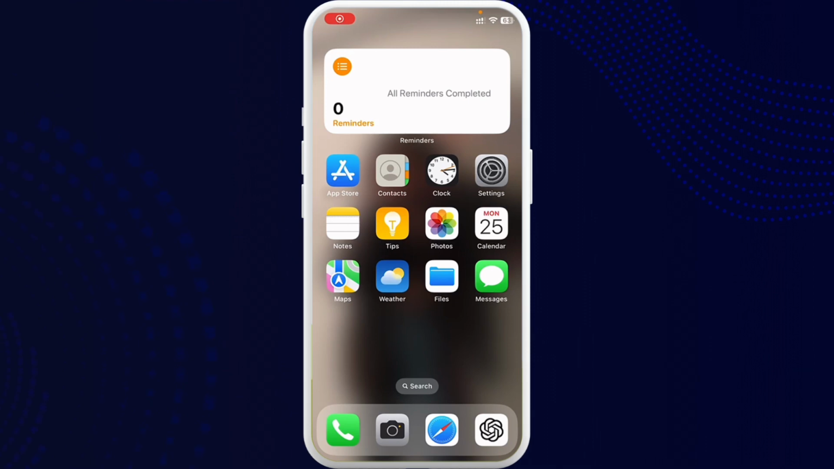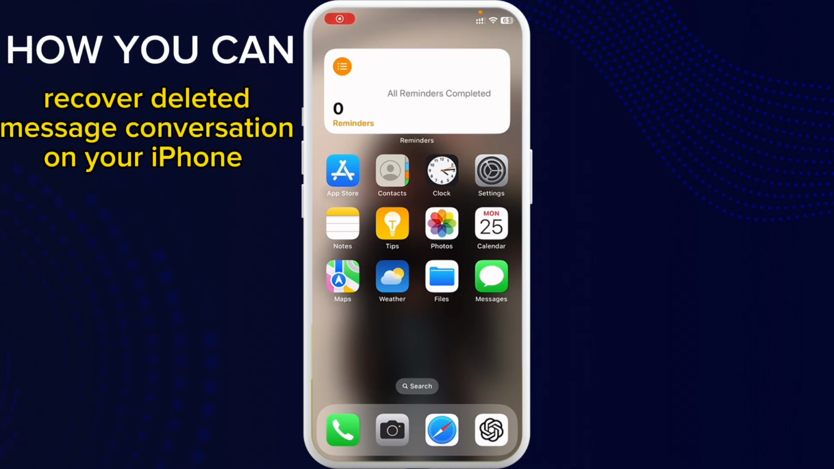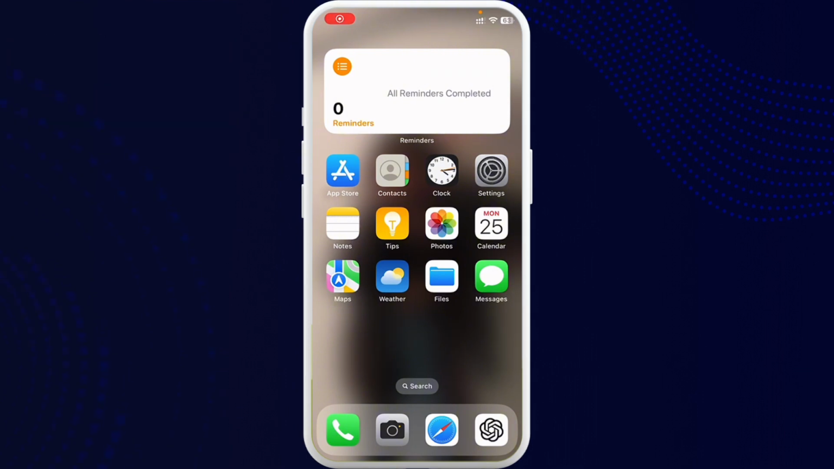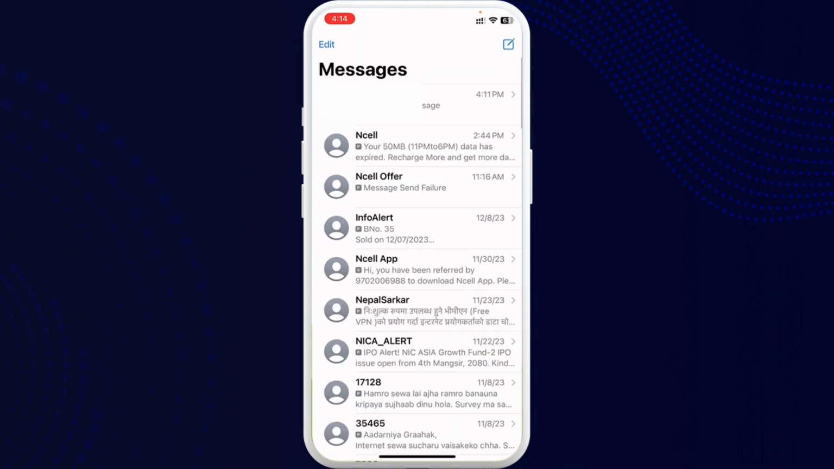So today I am back with another tutorial video of how you can recover deleted message conversations on your iPhone. To get started, first of all, it applies only to iOS 16 and above. For that, go ahead and open up your message box. When you open up your message box, all your messages will appear here.